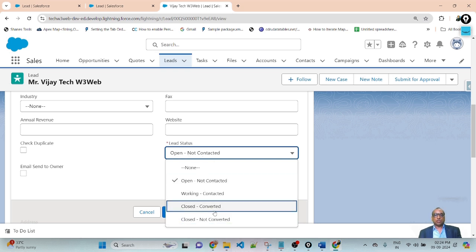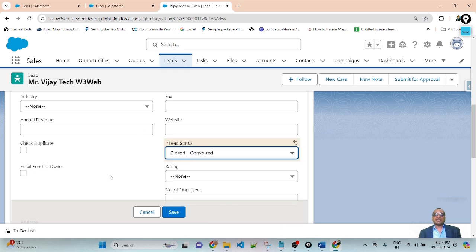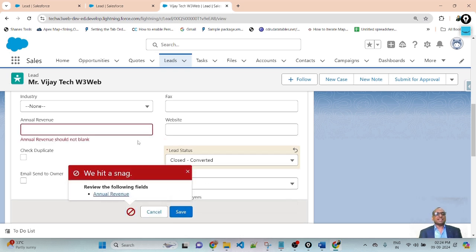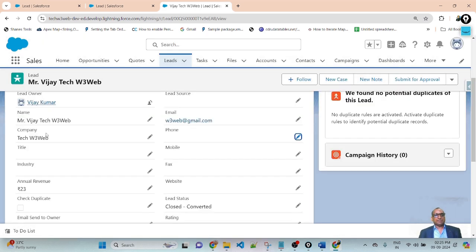Now I am changing it to Closed - Converted. So as per the condition, if I change to Closed - Converted and save the record, before saving it will check Annual Revenue. If Annual Revenue is blank, then it will display an error message. So friends, now let me keep it blank and save the record. Here you can see the error message is displayed: Annual revenue should not be blank, because in the validation rule I wrote the condition that if Lead Status is Closed - Converted, then Annual Revenue should not be blank. If I put some value here and save the record, then it will be saved.